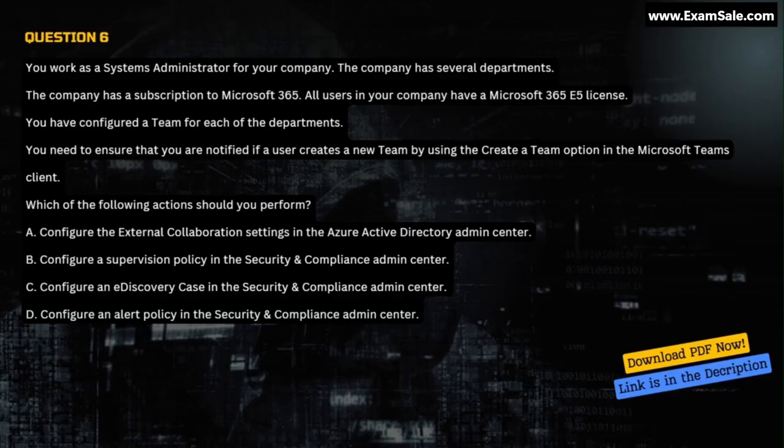All users in your company have a Microsoft 365 E5 license. You have configured a team for each of the departments. You need to ensure that you are notified if a user creates a new team by using the Create a Team option in the Microsoft Teams client.